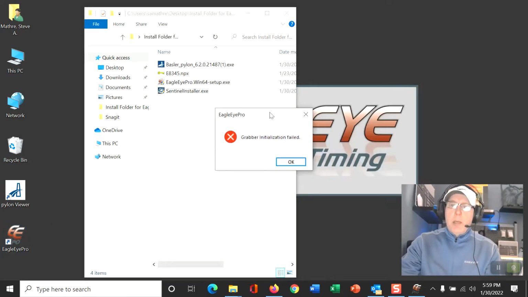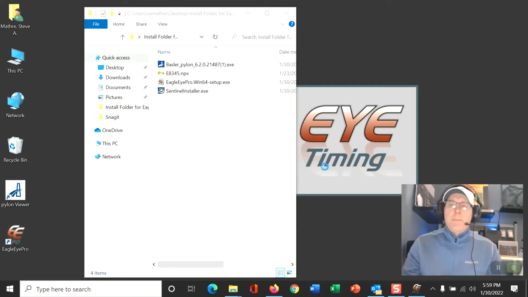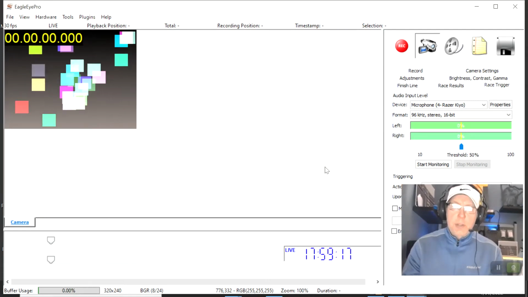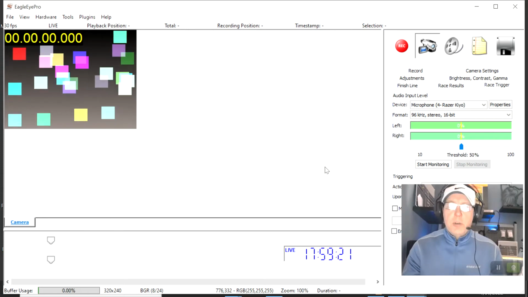Okay. And I get the grabber initialization failed, and that's fine because I don't have a camera connected. It's basically saying there's no camera connected. And I click OK, and it progresses because I do have a license key inserted in the computer, and it recognizes the software upon opening as a full functional version.